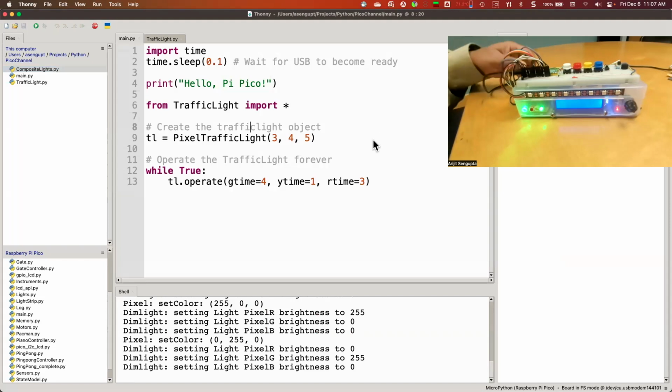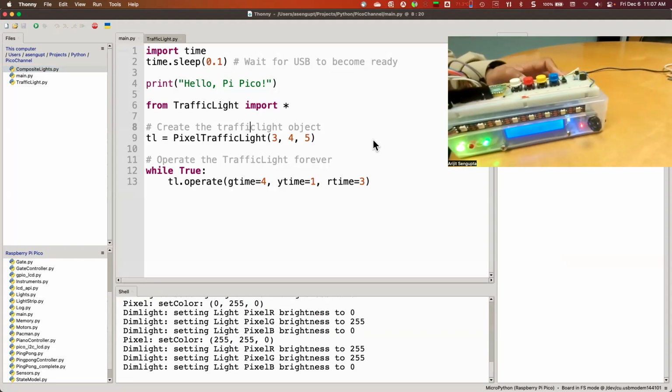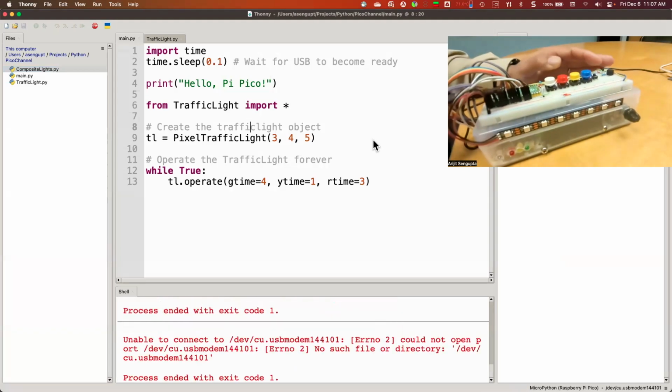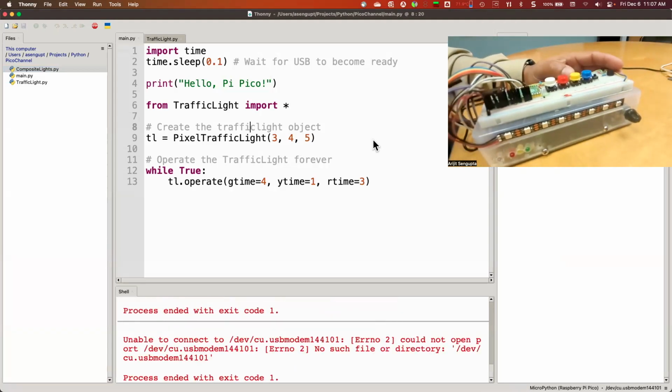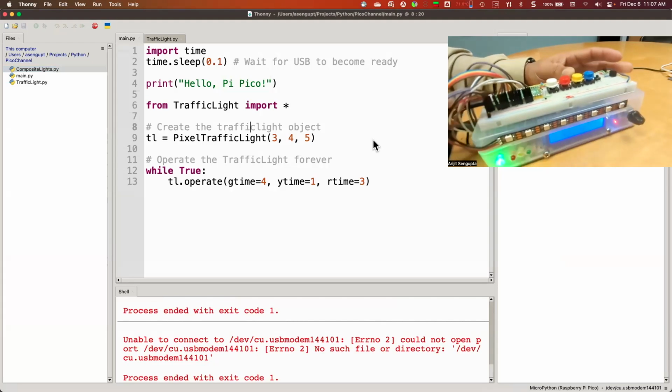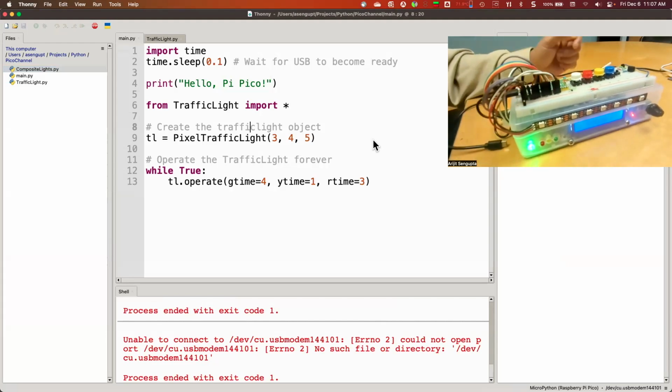So if I just restart this Pico, now we have disconnected it. Now we run it directly from the battery and watch what happens. It runs only on the pixel without turning on these other lights. So there you go. We just subclassed our traffic light and turned it into a pixel traffic light.